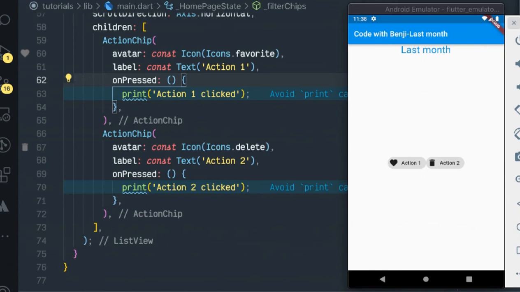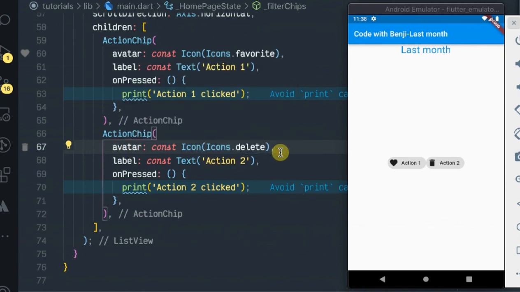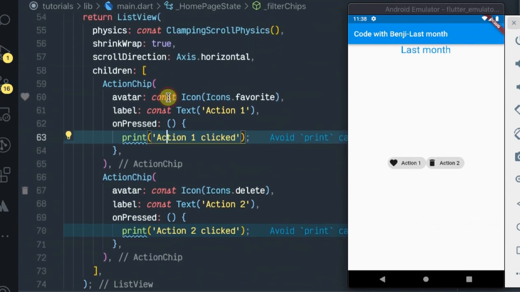Action chips offer actions related to primary content. They should appear dynamically and contextually in a UI. An alternative to action chips are buttons, which should appear persistently and consistently. So action chips can be good in your UIs. In case you have a complete UI that has little space and you don't want to use buttons, which are always bigger than these chips, you can use these action chips. They are good and they are easy to use.